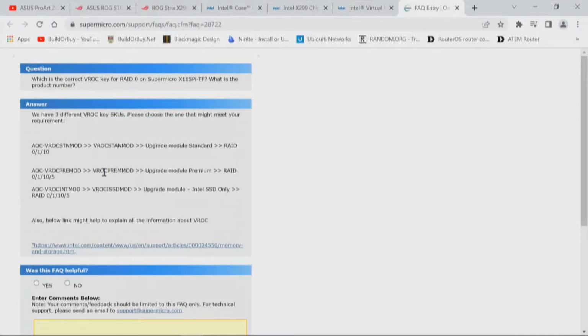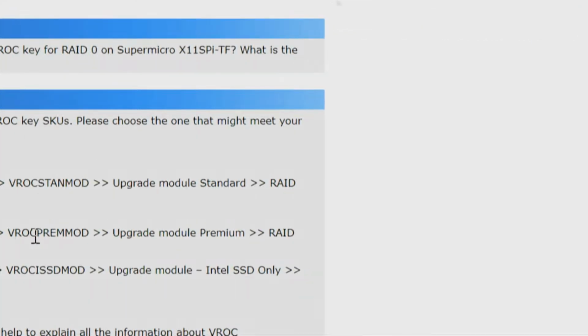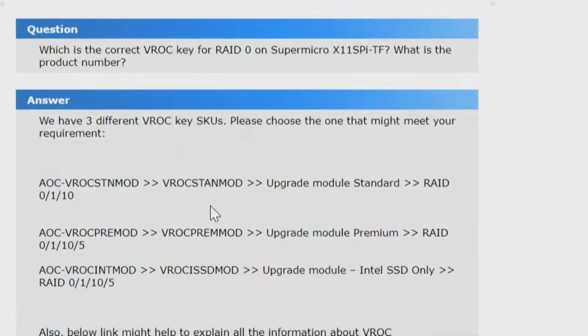Now, Supermicro had a real nice description that I was able to find with some hunting and pecking about the VROC standard mode, the VROC premium mode, which you would not need, and to reiterate, the VROC ISS for Intel SSD mode. But you're not going to need any of them. If you did, that would be the one you would use. But I'll have a link for this if anybody wants to do some research.